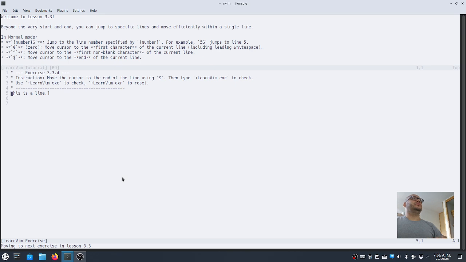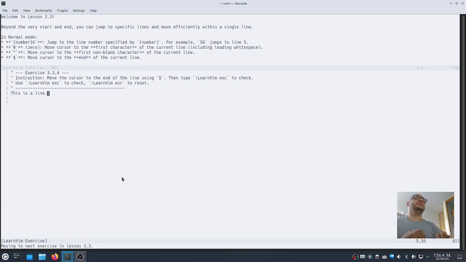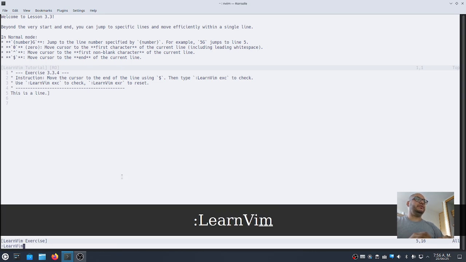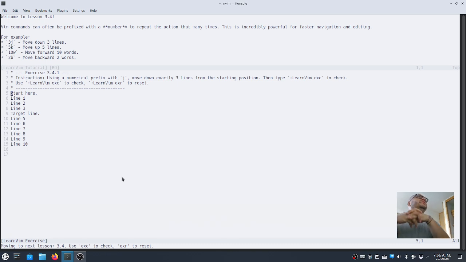So let's go to the end of the line using the dollar sign. Pretty good, pretty easy. Next. Okay. Do you remember the thing with the capital G?